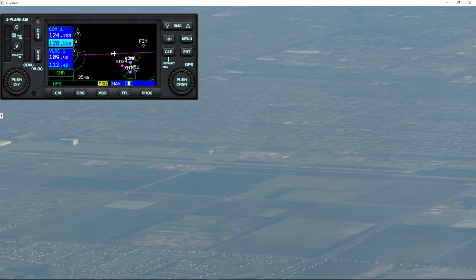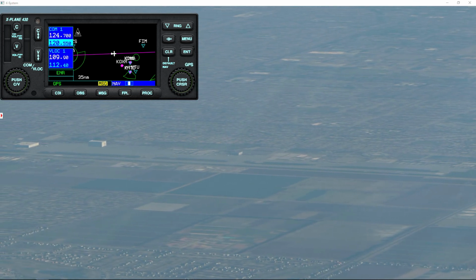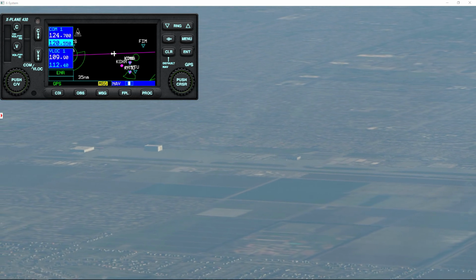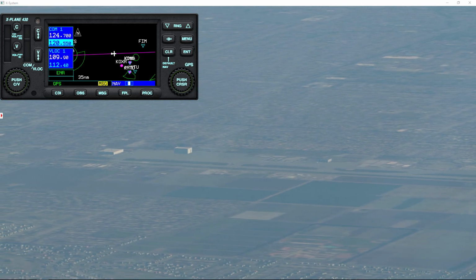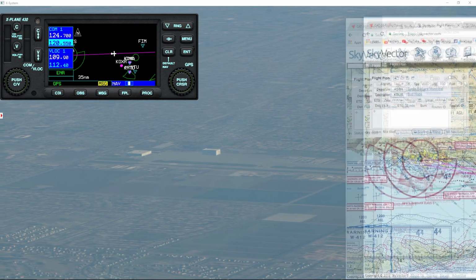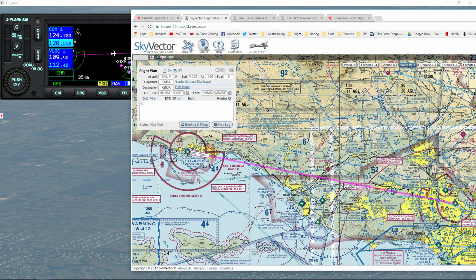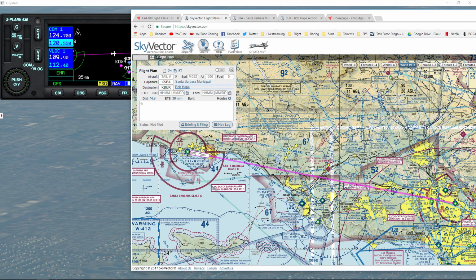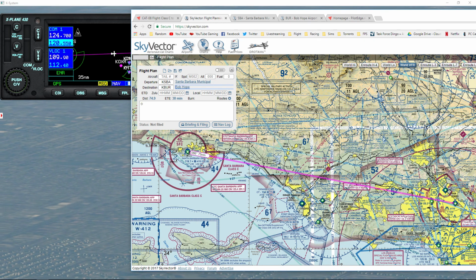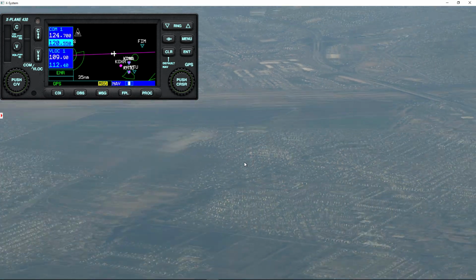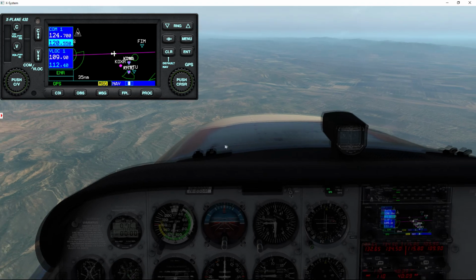So, having a look at SkyVector, KNTD, KOXR is actually the one we're looking at, which is Oxnard. So, based off that information, we are approximately here, just north of Ventura. Thereabouts, we're in that vicinity. So that proves we are going in the right direction.